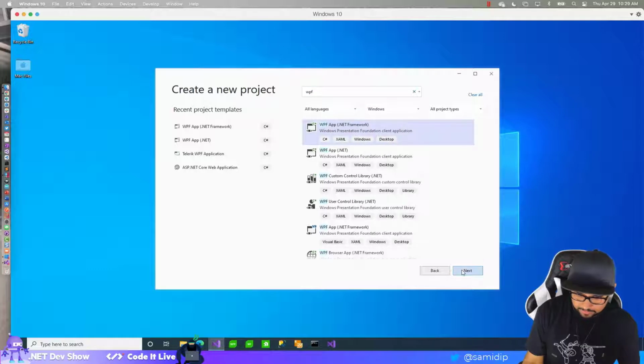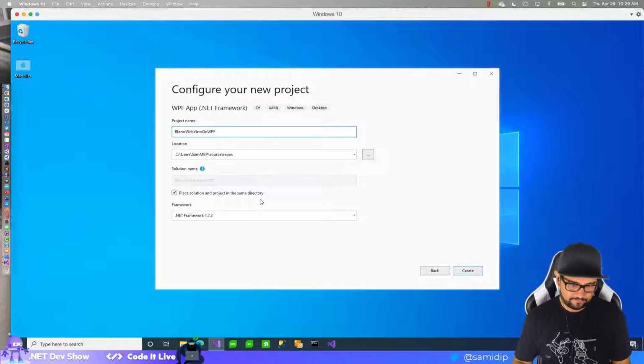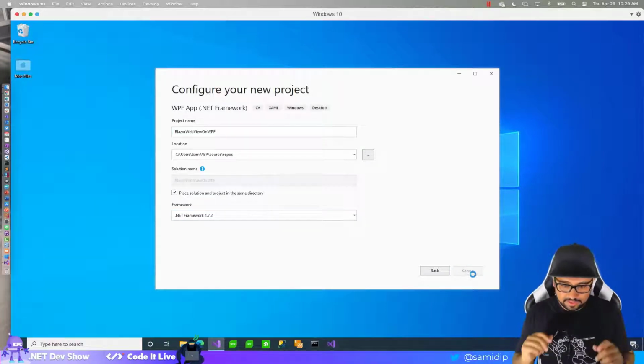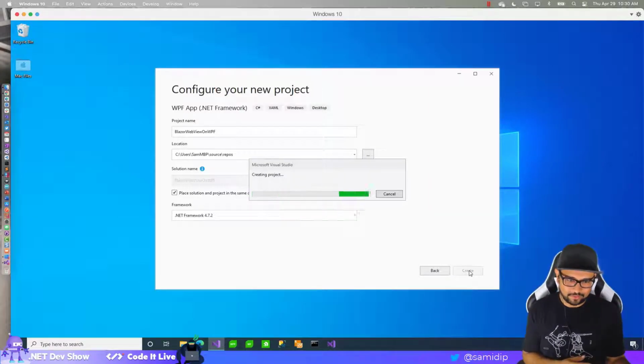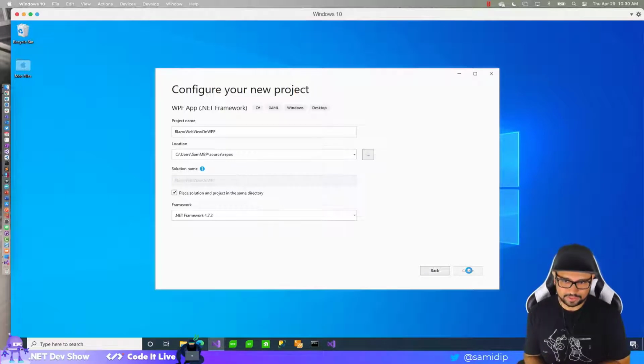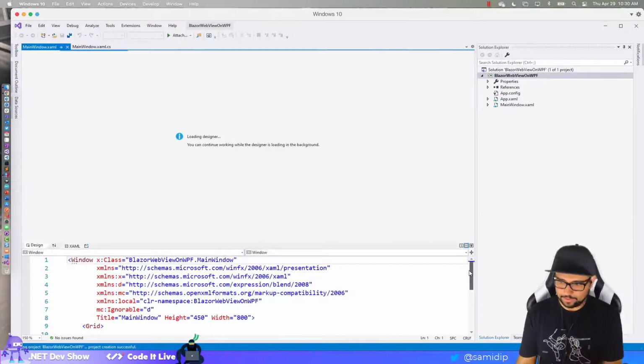All right, what am I doing here? WPF .NET Framework app, yep, that's fine. So now we're going to call it BlazorWebView on WPF. I'm in uncharted territory here. Well, let's see, 4.7.2, sure. So you can see I'm kind of starting with absolute old school .NET Framework, and I'm going to try to bring it over to .NET 5 and then onto .NET 6. And hopefully then I can use the latest stuff that they're putting out.